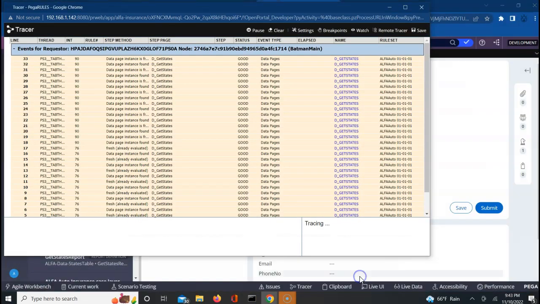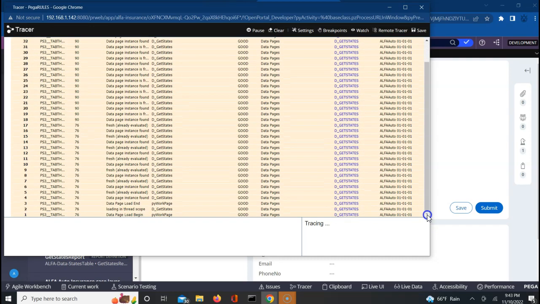Do we agree? See, 17 way is where it was stopped. You will see that it tells data page instance found. In the sense, on the clipboard it already sees that this data page is available under data pages, right? Do we agree, guys? If you see, the data page was loaded only once, but we are using it multiple times in the same thread.